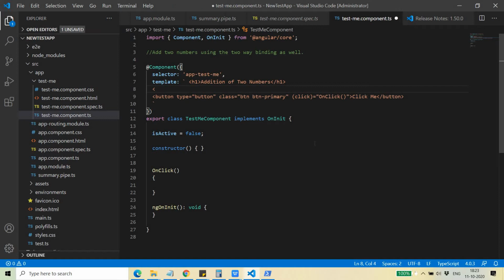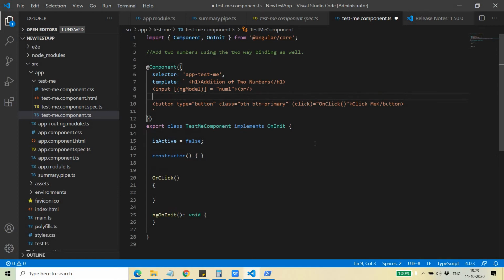So let me first create the input boxes. Input, and then ng-model is equal to num1, and br slash. Then input, ng-model is equal to num2, br slash. So these num1 and num2 I have used for binding.